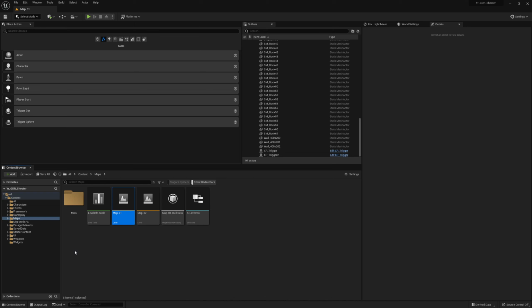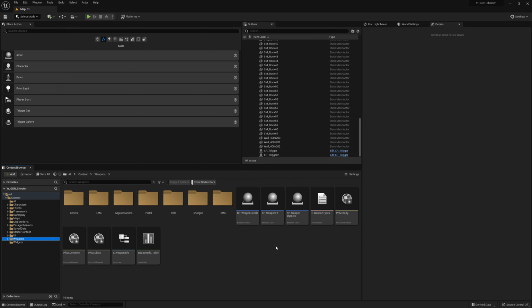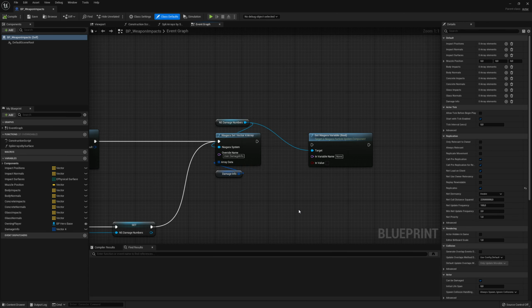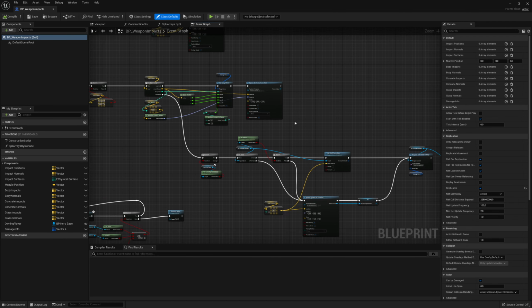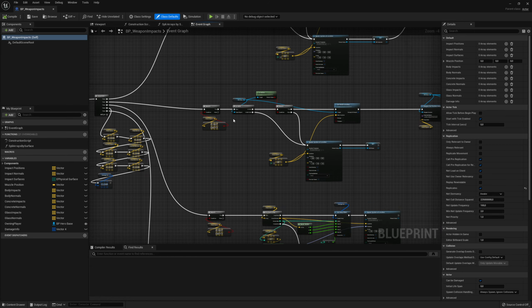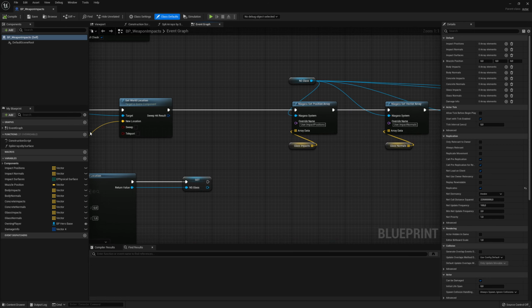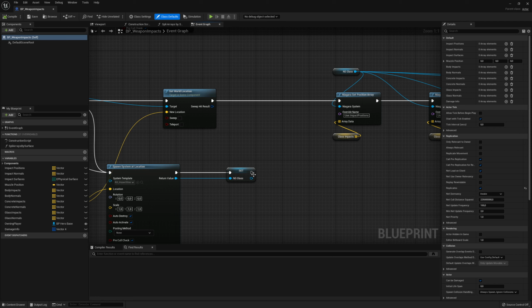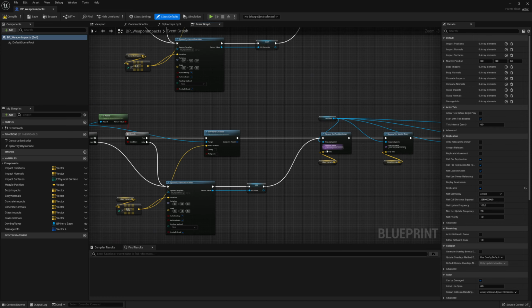First of all, we're going to take a look at a few small things from the previous video. So if we go to our weapons folder and open the weapon impacts blueprint, I missed one pin in here. If we go to the branch for the glass impacts, we need to make sure that we connect it up over here, from the setter back to the Niagara set position array. I missed this connection, so make sure you connect this up.